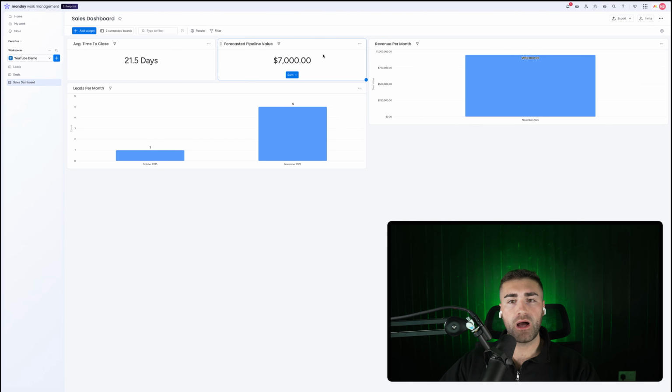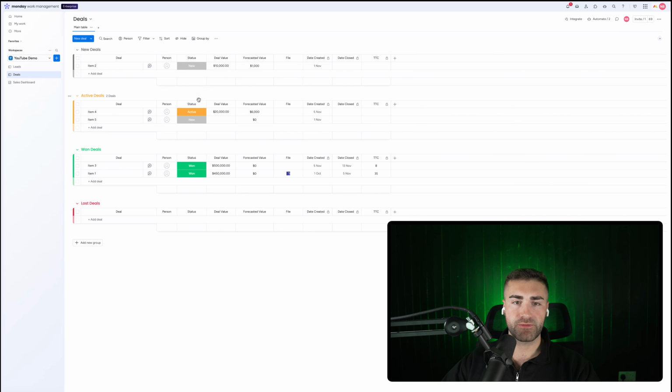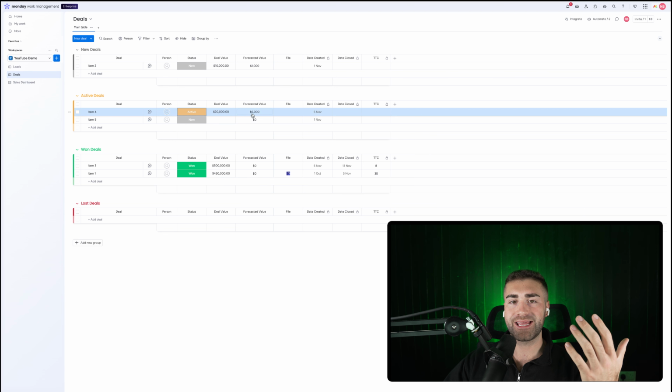So now I can see that our forecasted pipeline value, not the total value of all of the deals in the pipeline, but our forecasted value is $7,000, which gives me a way more accurate representation of where we are as a business. I think it's a way better way of doing things. Of course, you're also going to have a lot more stages to your deal pipeline.